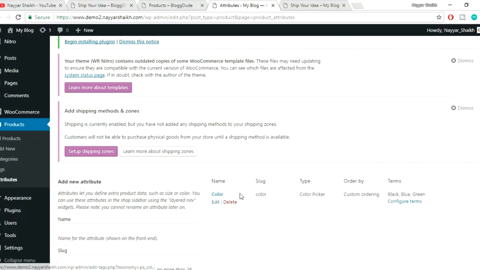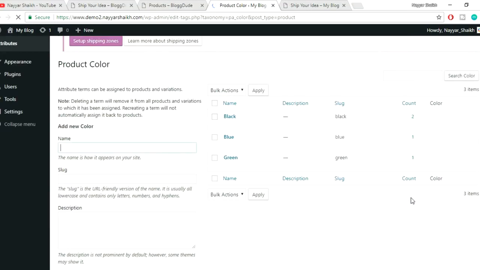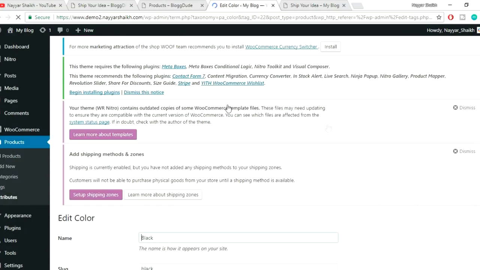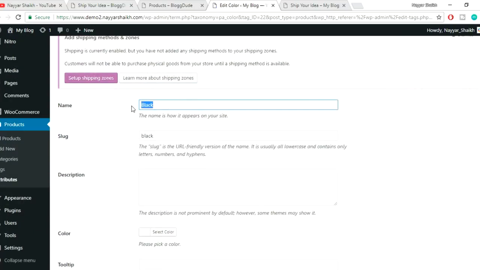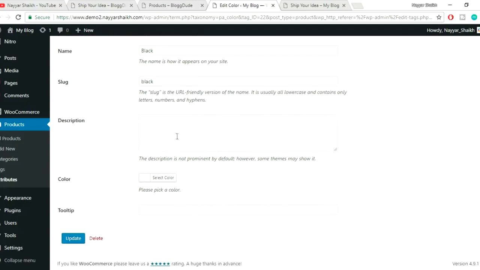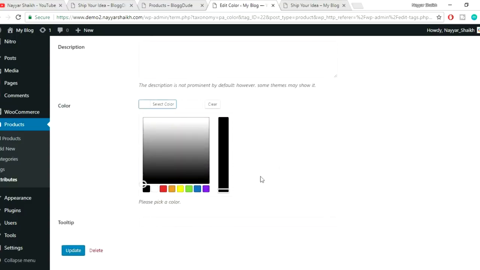So we have our color attribute and we can create different terms over here. Let's click on configure terms. There are three colors already over here, black, blue and green. Now let's add the actual color. Under black you'll see this edit button, click on that. The first option is the name of the color. Slug is just the URL thing. You can add some description and from here you'll have to select the actual color. So let's click on select color and select black from here.